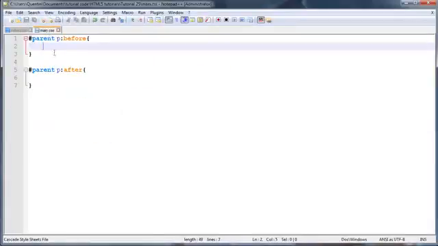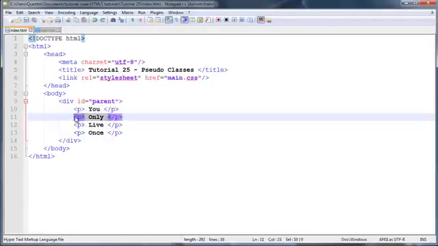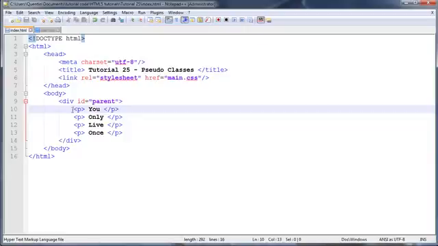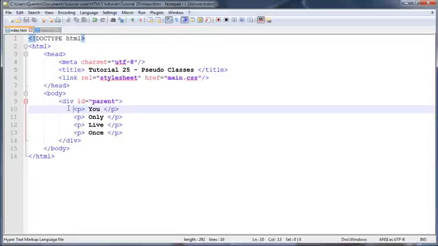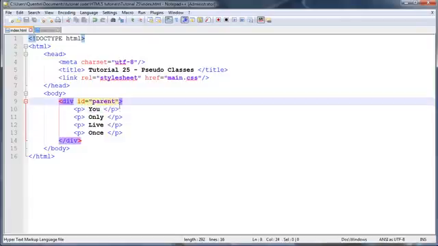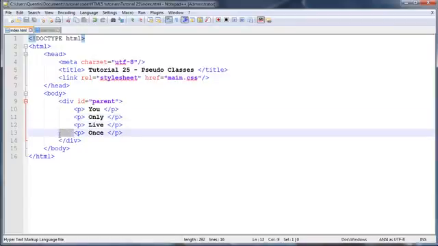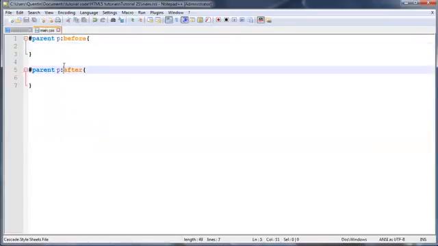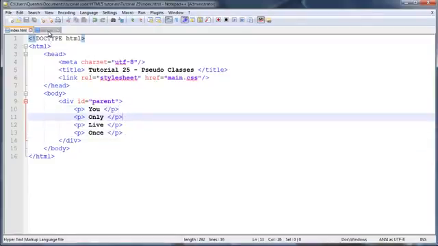When we're selecting the before and after class, we're not actually selecting any of these elements. We're actually selecting just before this tag. So parent p before would mean this little space before the paragraph, as long as it's inside of our div parent. And it's going to select pretty much the space between all of these paragraphs before, and then the second parent p after, that will select the space after all of these paragraphs.